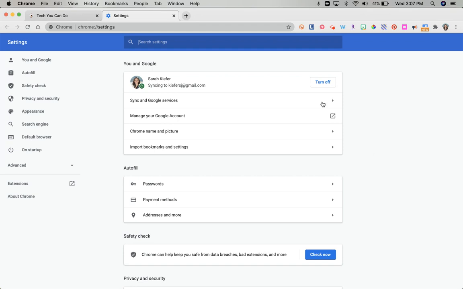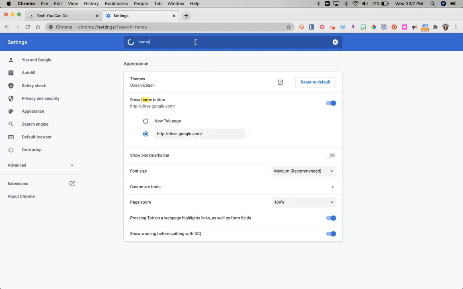And if you're having trouble finding something, just click up here and type in what you're looking for. By typing in home for homepage, it quickly brought me to this area. You can see that, first of all, my homepage is showing. I could turn it off if I clicked that.